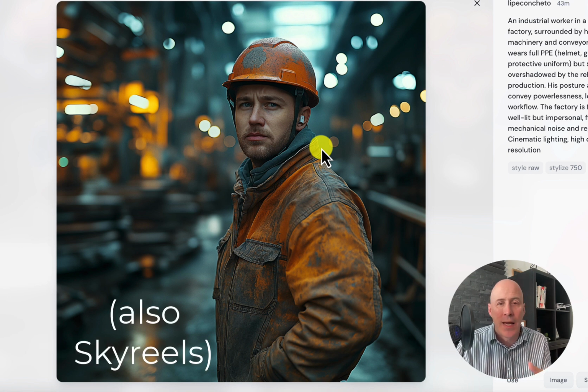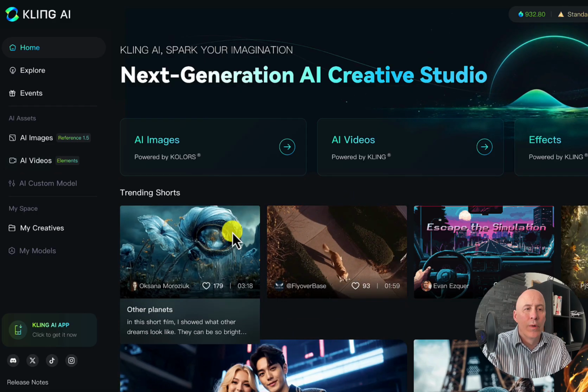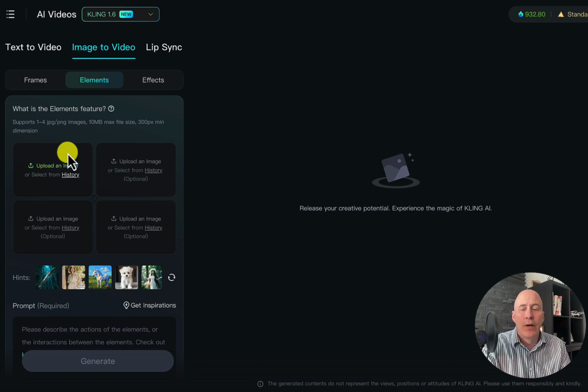Now, again, just like the image creators, there are also video generation tools that are free or give you limited access to at least try it out. Because I do this for a living, I actually have access to a lot of these, and I have some credits to use up. So when you're in Kling, you'll go to AI videos.